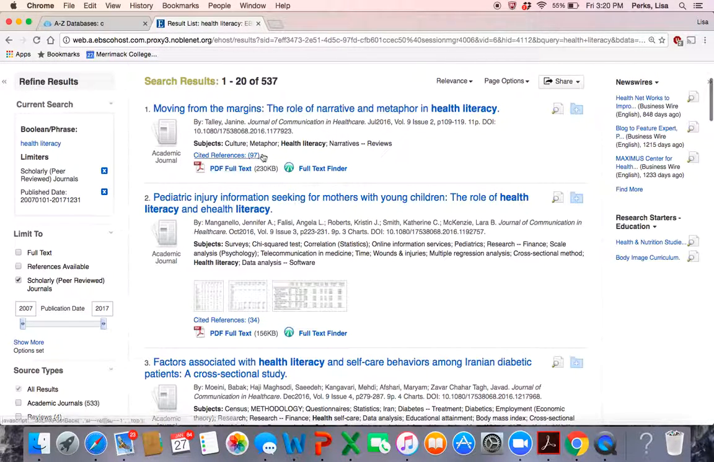So on the search results page, what's in blue and hyperlinked is the article title. And you can see all those other essential pieces for your citation here. The author is Janine Talley. It's published in the Journal of Communication and Healthcare. Came out in 2016. Volume 9, Issue 2. And hey, our page numbers 109 to 119.